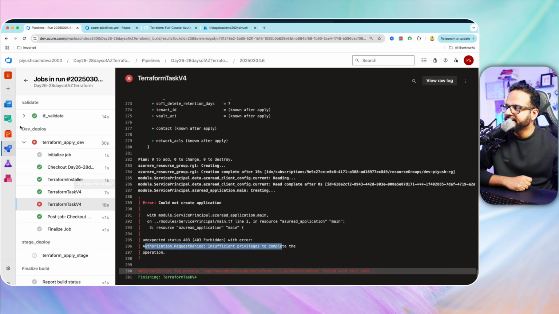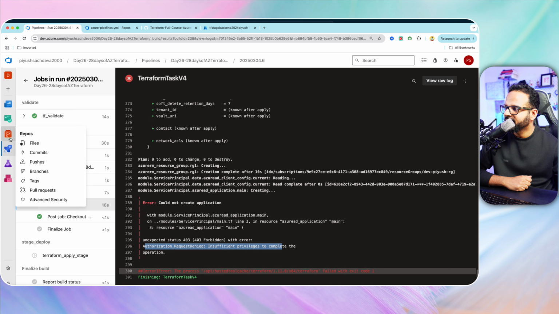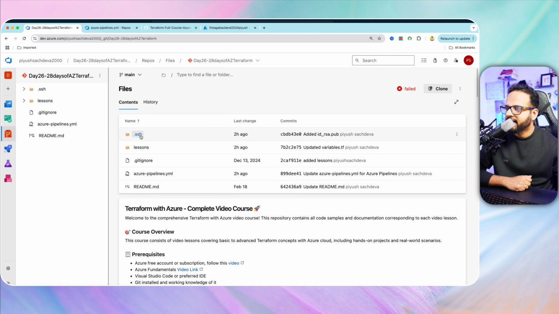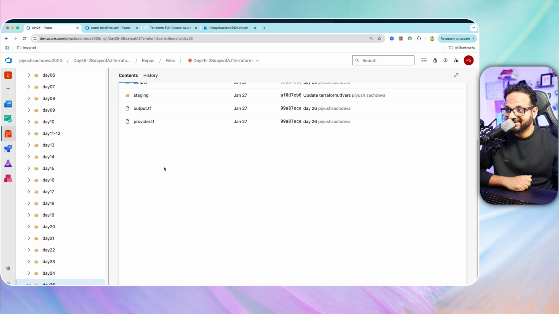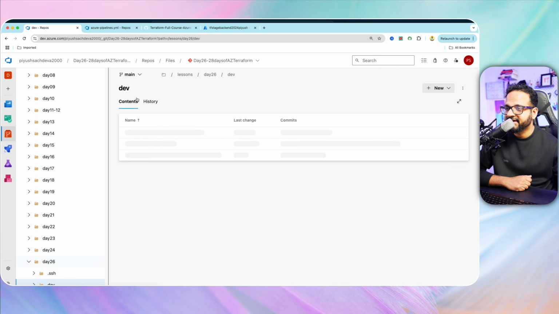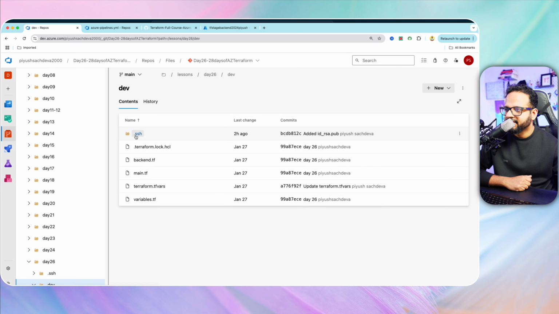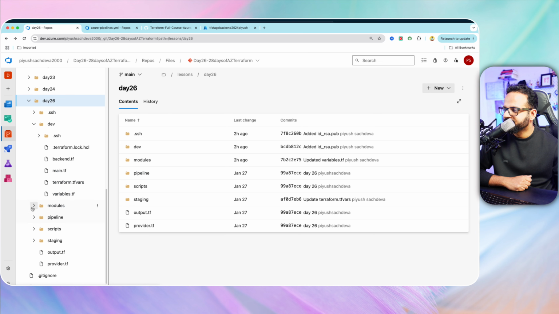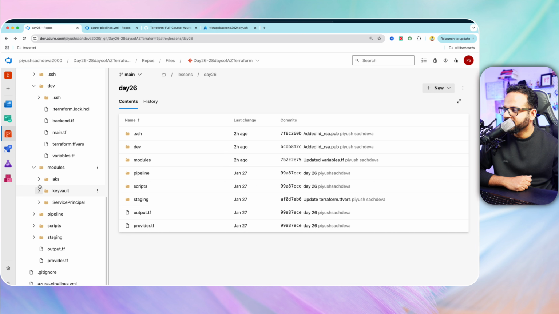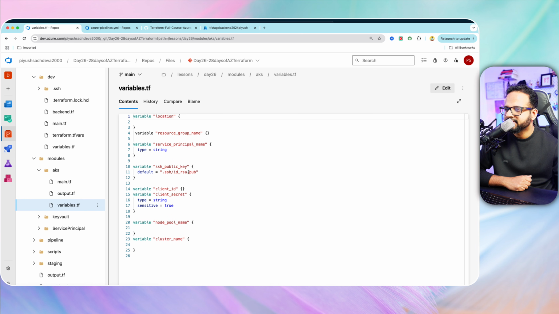So what I did basically, to fix that error, if I show you the repo, I have added the .ssh folder inside the dev directory over here. You see, and then I've updated the variable which was part of modules, make as variables. I've updated this variable to the original value. So .ssh id_rsa.pub.